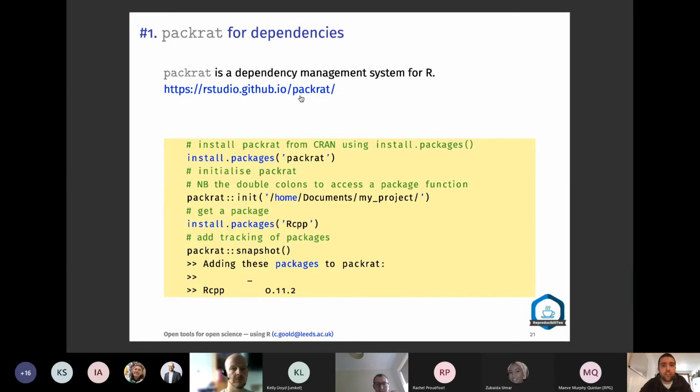So you can go to this rstudio.github link to look at what PackRat is, but PackRat essentially keeps track of all the different versions that you're using on your computer at the time you do the analysis. I've got a quick example script of how you would use it. R has an install.packages function, and you can download PackRat by using this line of code here. You just include the name of the package that you want in inverted commas.